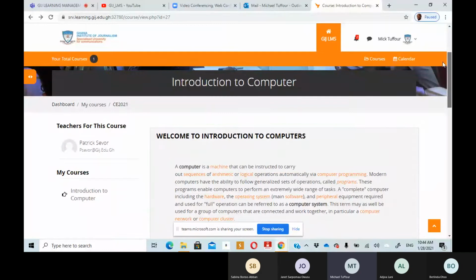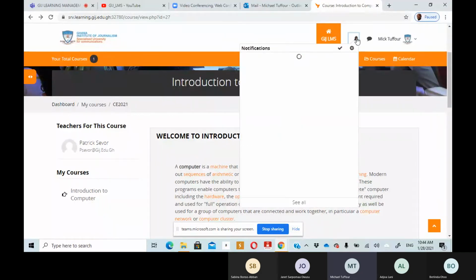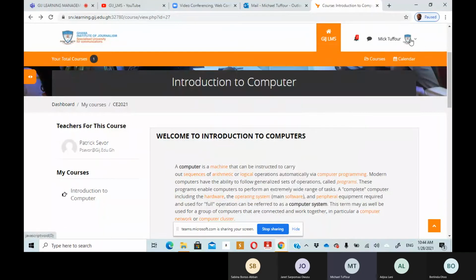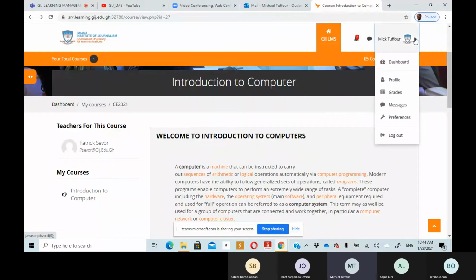So I will just do a recap of what we've studied today, then probably we'll have a short discussion, then we can call it a day. First of all, you need to know how to read your notifications. You come to the bell icon here, click on it, and you see all your notifications here. That's how you can get access to your notifications. Okay, how do you check your grades? You click on this icon, drop down, and see your dashboard is there, your profile.